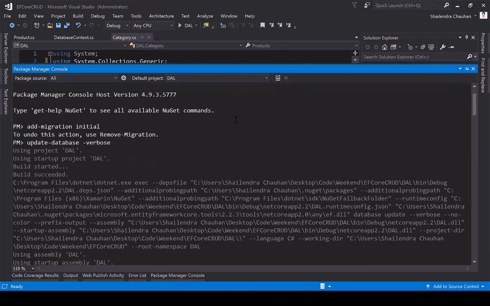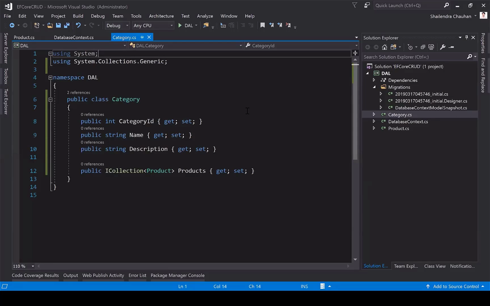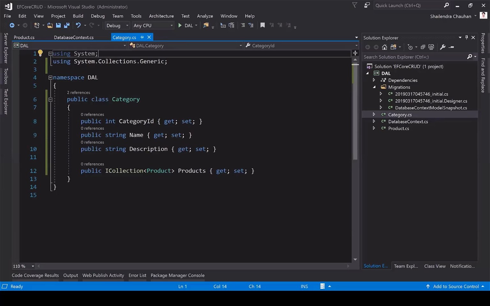Here we have another approach as well. If you don't want to follow the migration way, then add the table manually here, add the class manually here, and don't do migration.